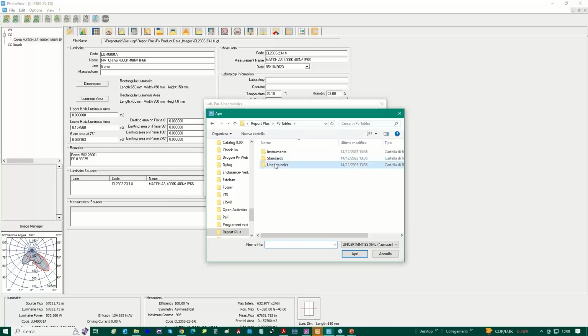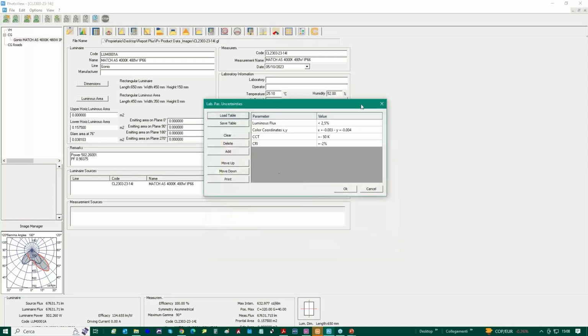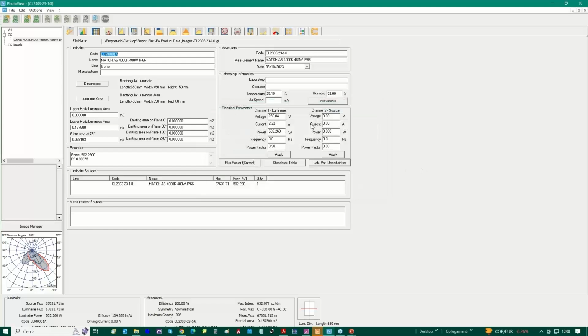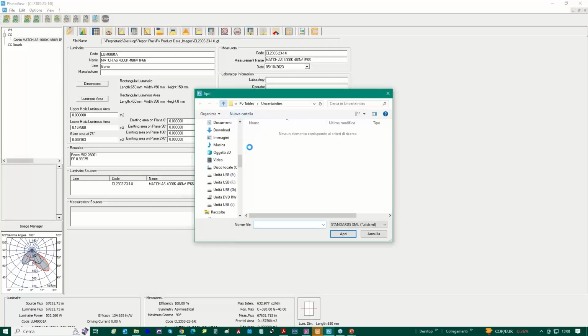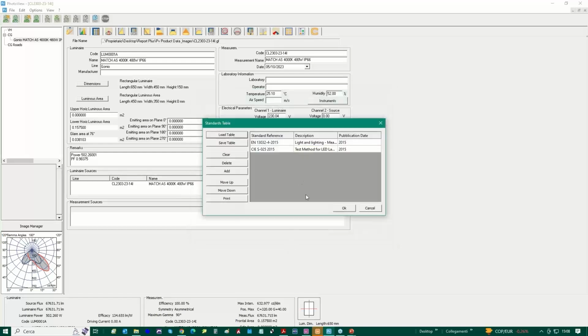We select uncertainties, and we select the Oxytech ones. So as you can see here, the list of uncertainties will be displayed. We confirm, but also the standards. It is necessary to know following which standard the measurement was done. So again, we select, we load, we get into the standards folder, and we select this one.